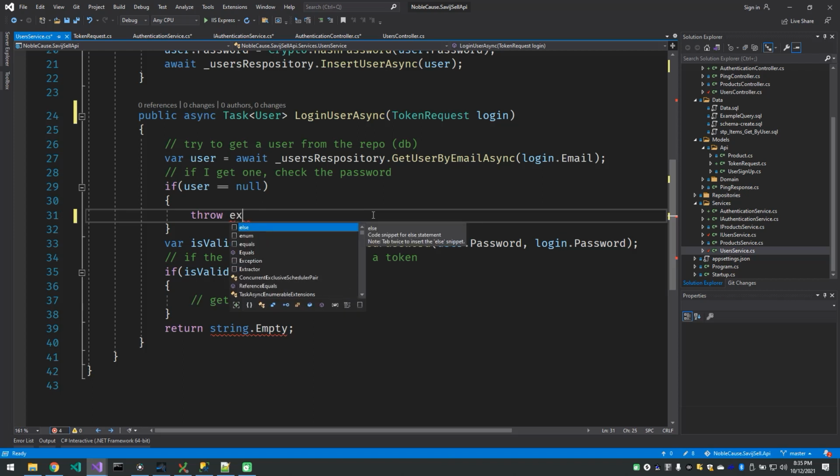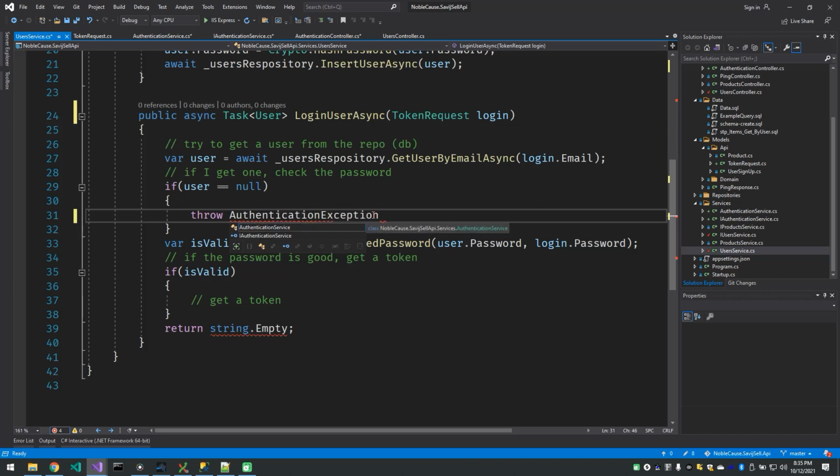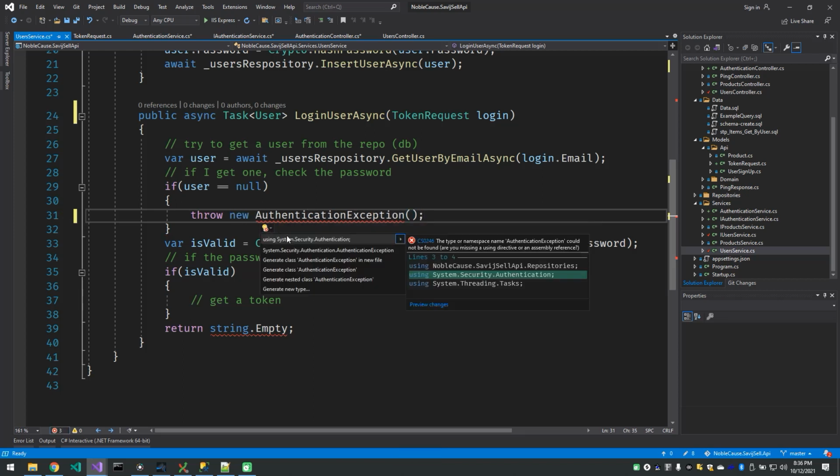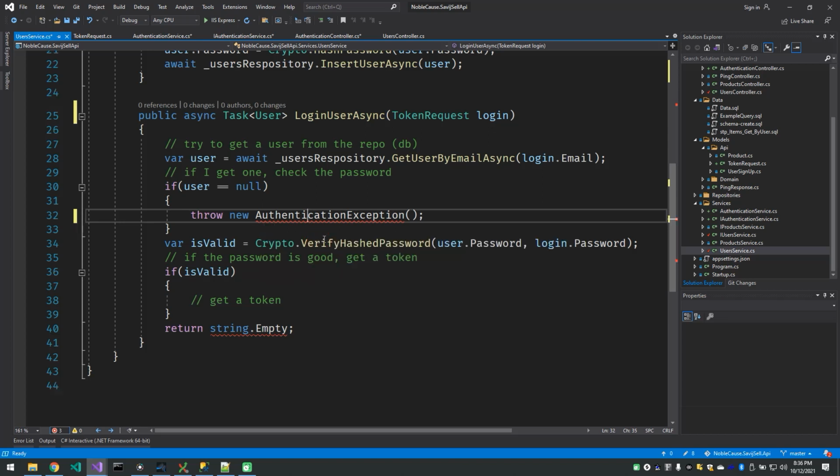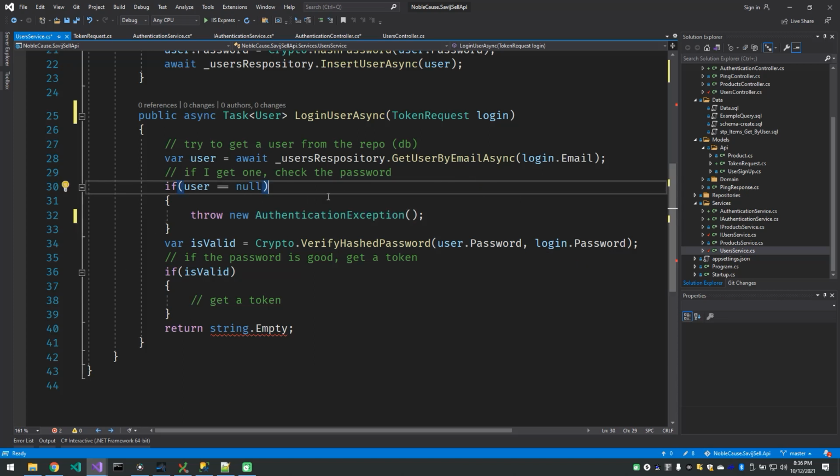And one of the exceptions that we can throw is an authentication exception. Sorry, I have to throw a new authentication exception. And that authentication exception comes from the System.Security.Authentication namespace. So I'm just going to use this little quick help to add my using at the top. So cool. If we look for a user by email, we don't find one, we blow up.